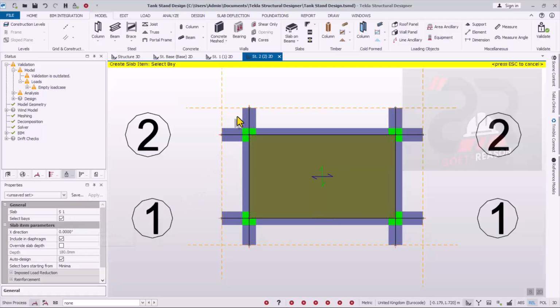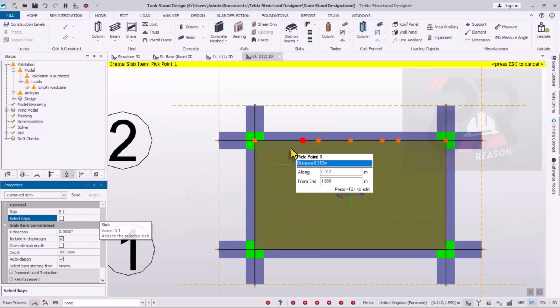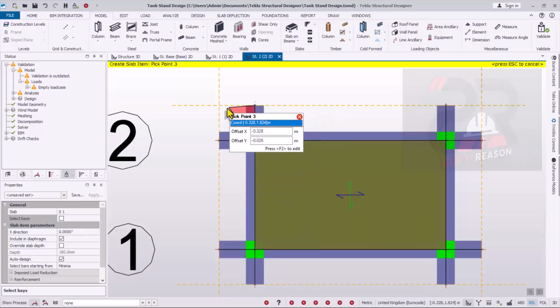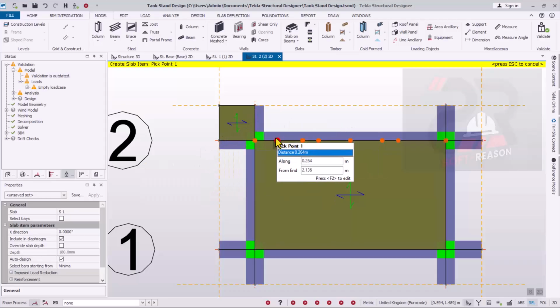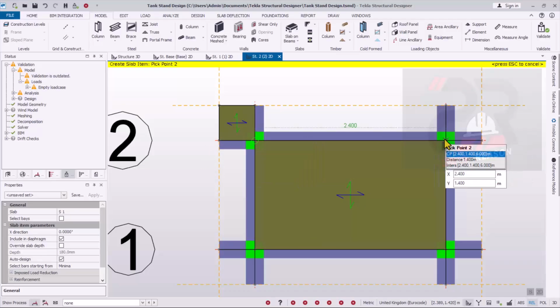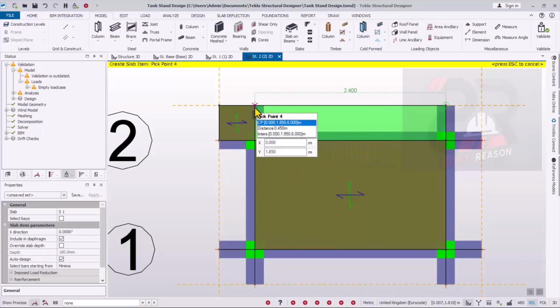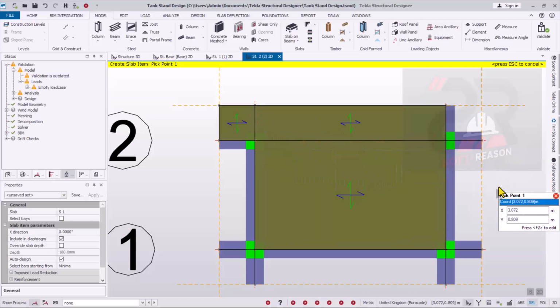For this site provision, uncheck these provisions and then pick the first point, second point, third point. At the last point, double click here to have the slab placed. Continue the same thing: first point, second point, third point, double click right here to have the slab placed successfully.